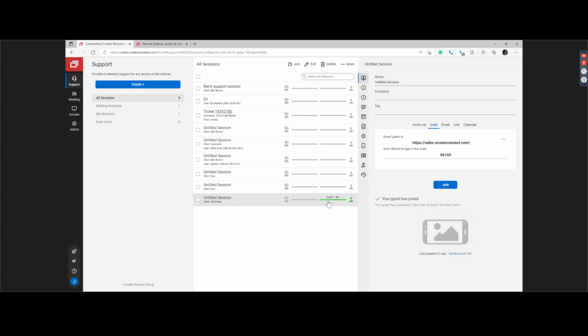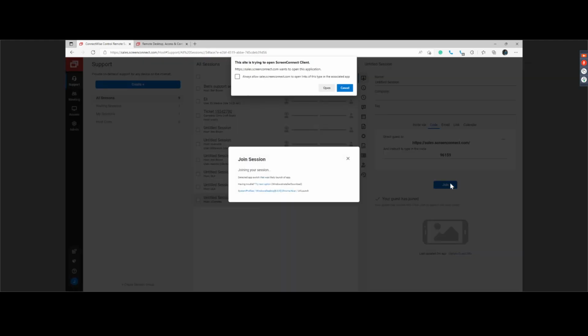But as you can see here, once I inputted the code, I can see from the technician side that somebody has joined, and then I can simply jump in here and join as well.